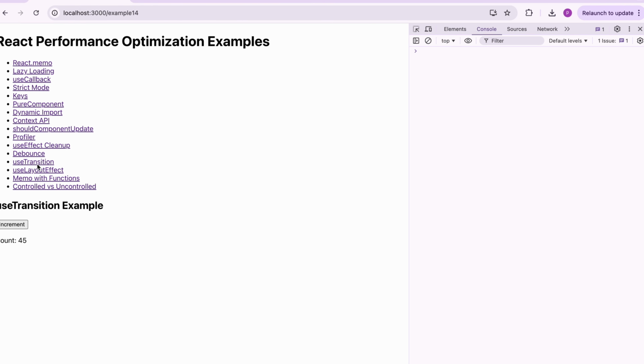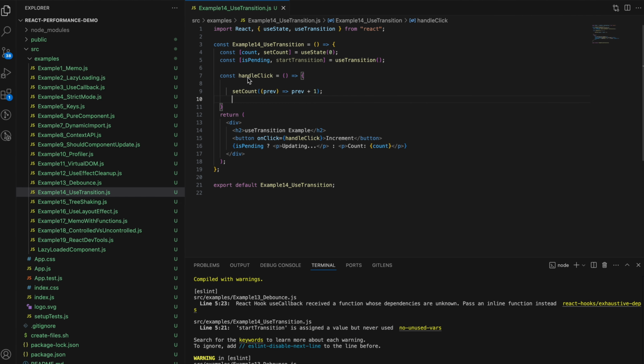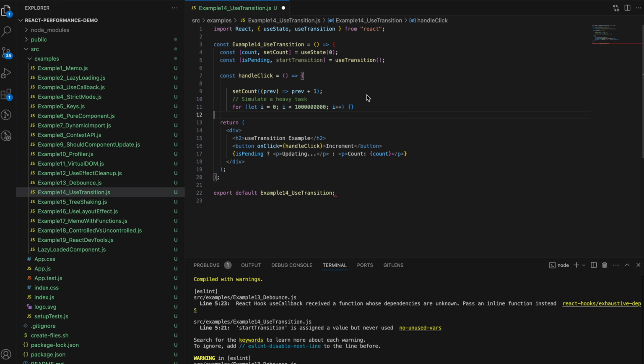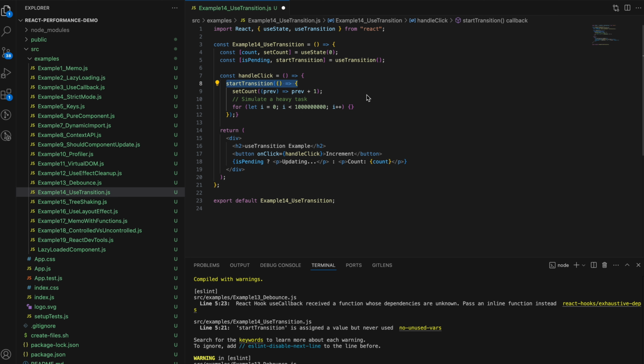Now, if I click on use transition, see, it is updating immediately. You see, this is updating immediately. All right. So, because there is no concept where I have used set start transition.